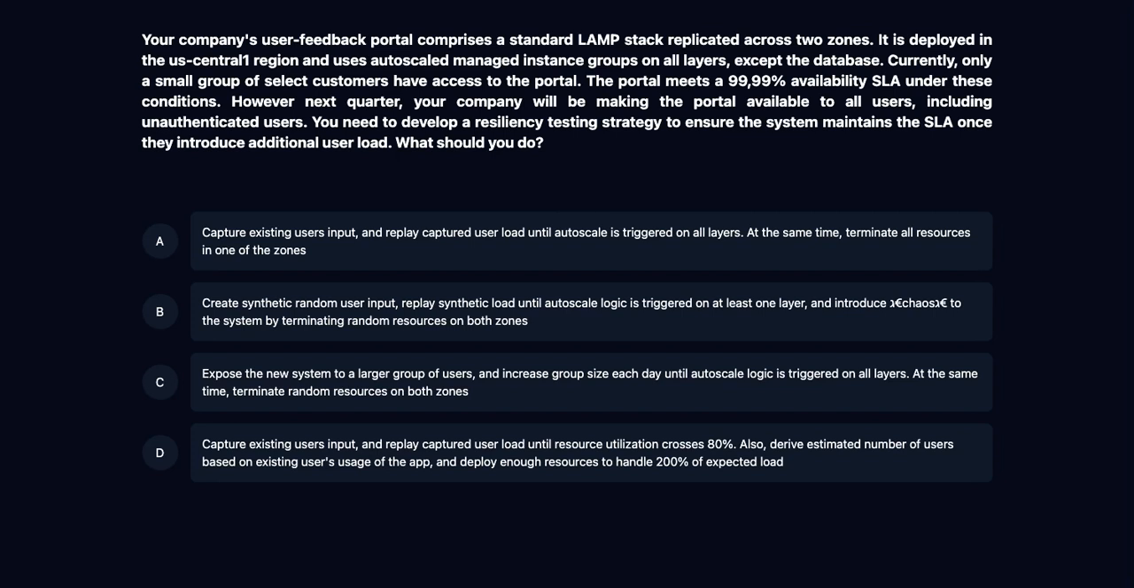However, next quarter, your company will be making the portal available to all users, including unauthenticated users. You need to develop a resiliency testing strategy to ensure the system maintains the SLA once they introduce additional user load. What should you do?